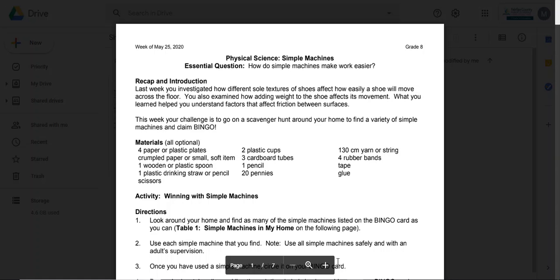This week, your challenge is to go on a scavenger hunt around your home to find a variety of simple machines and claim bingo. So here are some materials. They are optional. We're going to get to those a little bit later. These are materials that you can use to put together a simple machine.